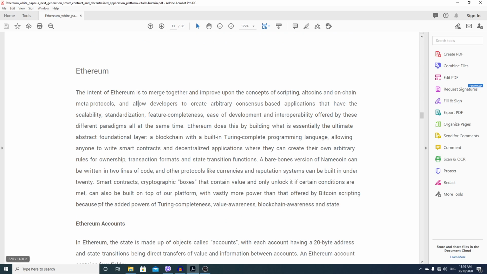Smart contracts, cryptographic boxes that contain value and only unlock it if certain conditions are met, can also be built on top of our platform with vastly more power than that offered by Bitcoin scripting, because of the added powers of Turing completeness, value awareness, blockchain awareness, and state. Right, so these are the 4 things that they mentioned earlier. As a quick recap, Turing completeness was the fact that the scripting language didn't have loops and memory. So there was not a Turing machine.